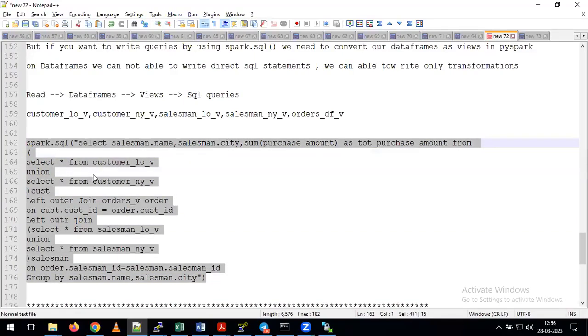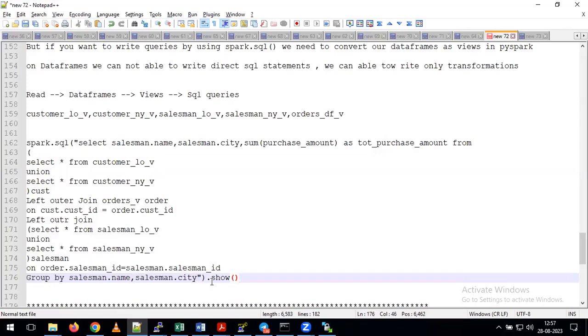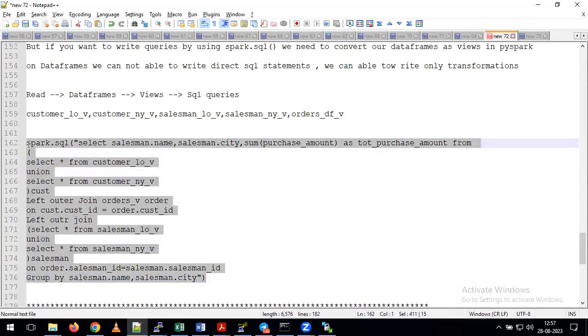It will execute, but if you want to see the result, just give it as a dot show. In PySpark, whenever you want to see any kind of result, you just need to give it as a dot show. Otherwise, I want to store this entire result. In any case where we have to store the results, I want to store this entire query output.